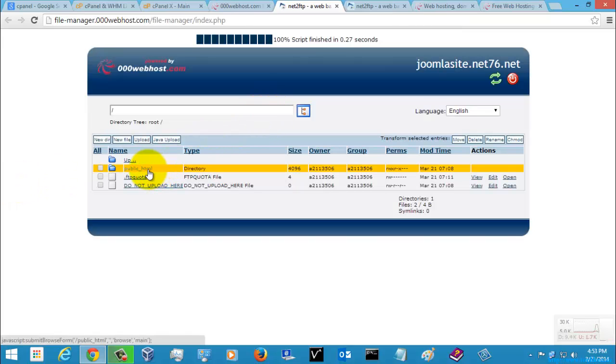So it was an important thing which you need to publish your website. So this is the important thing, that is public underscore HTML. This is the important thing you need for publishing your website. This is the place where all your website content will be stored. So now I'm just going to enter into the public.html.